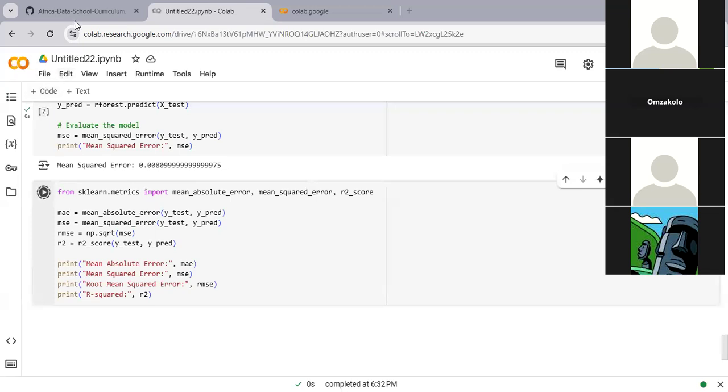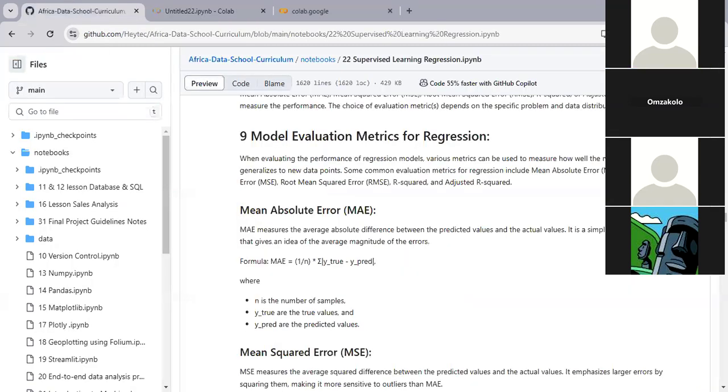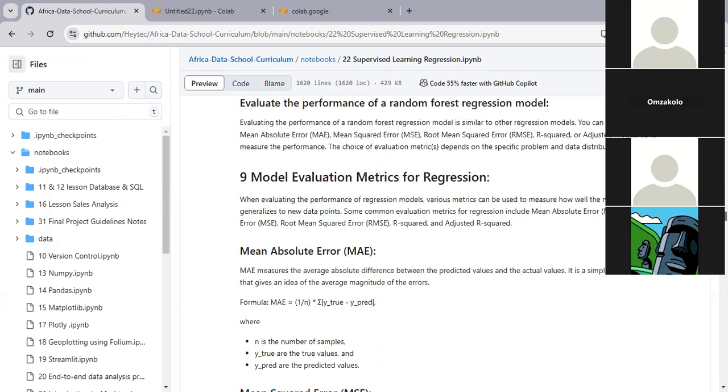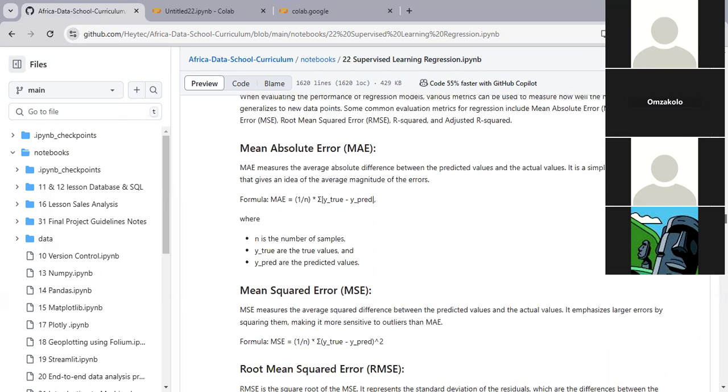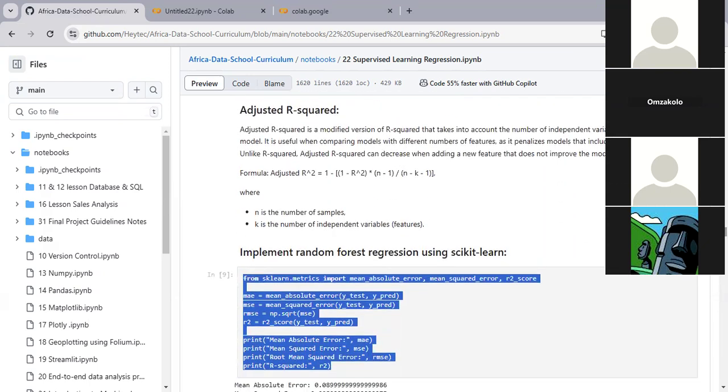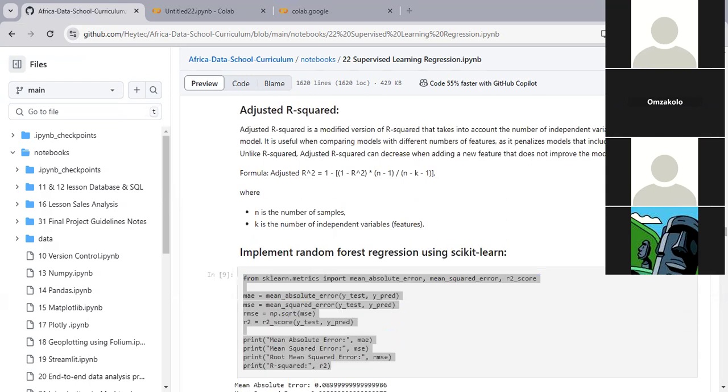I don't like how I'm experiencing these internet issues, so I keep on repeating the same thing. Okay, had I explained these evaluation metric methods? Someone please confirm with me.